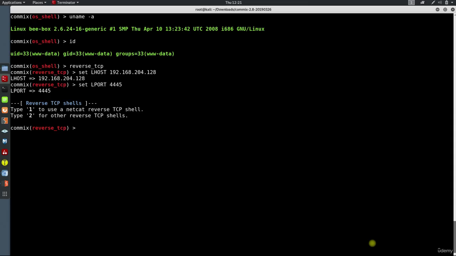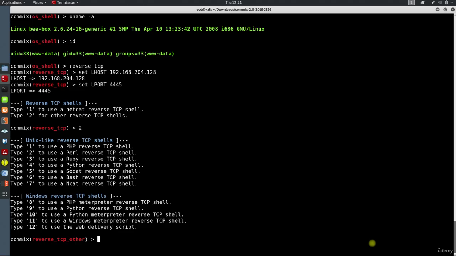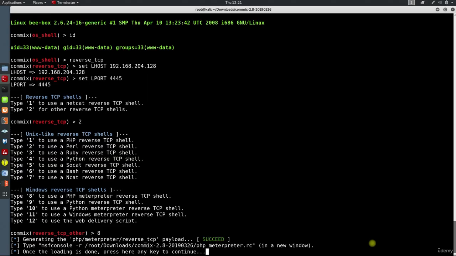And now you must choose which type of shell you want. And let's see, we've already done the Netcat style shell. So choose 2. Now you must choose which type of reverse TCP shell. So I'm going to say 8, and it will generate the payload for us. And then create the Metasploit resource file.